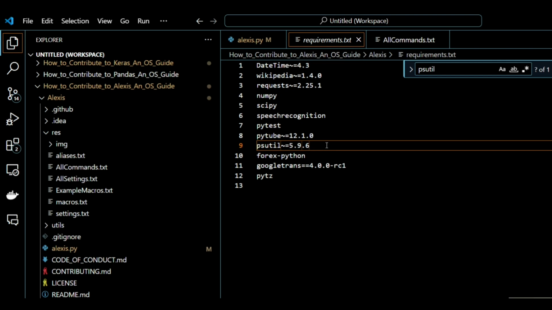But make sure there are three things that we want to do before making a pull request. Add our original functionality, add the documentation or description of what the functionality is in the all commands.txt, and third, if you're adding some additional requirements, you should also add them to the requirements.txt.